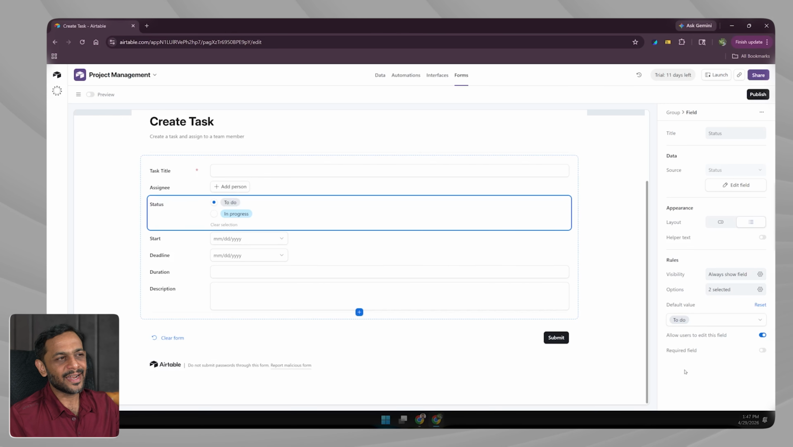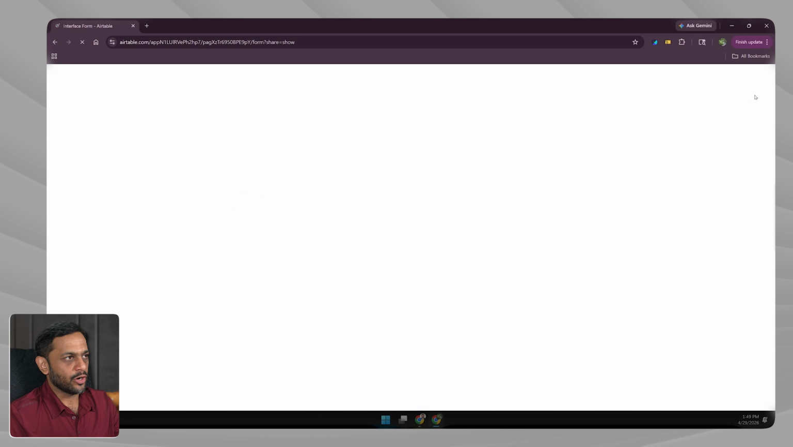But if they feel that they are creating after they have started, then they can go to in progress status. Okay, so we can do it that way. Now let's click on publish, which means the form is actually available for others to use. Okay, let's check it out.